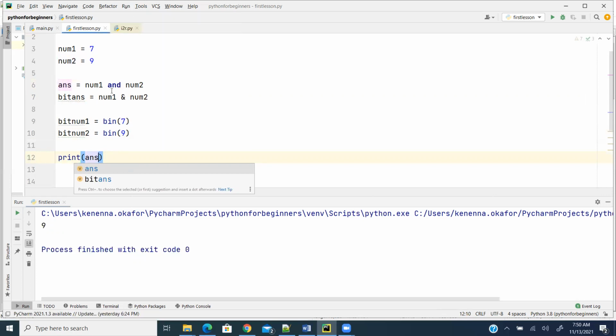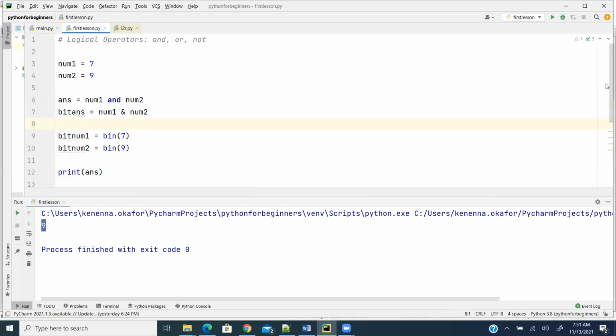Yes, that's it. Because it takes the whole thing, the whole number. It doesn't go to the bit level. It takes the entire thing. So it takes 7 and checks: oh, 7 is true. And once the first is true, it returns the second. And that's why using the logical AND for 7 and 9, 9 is returned. I hope you understand, guys. So enough of logical operators. Let's go to the next.